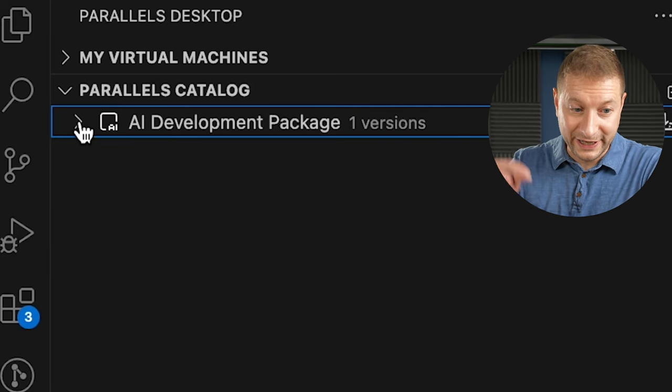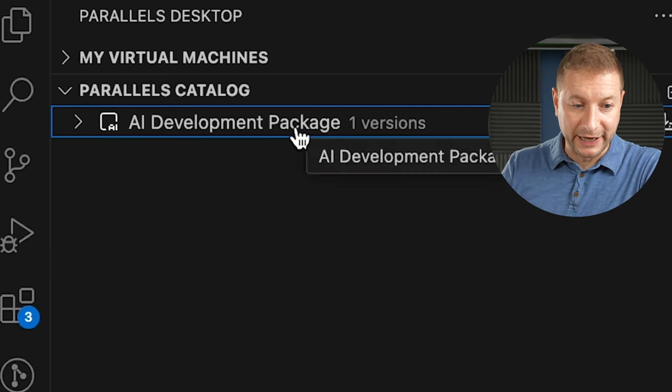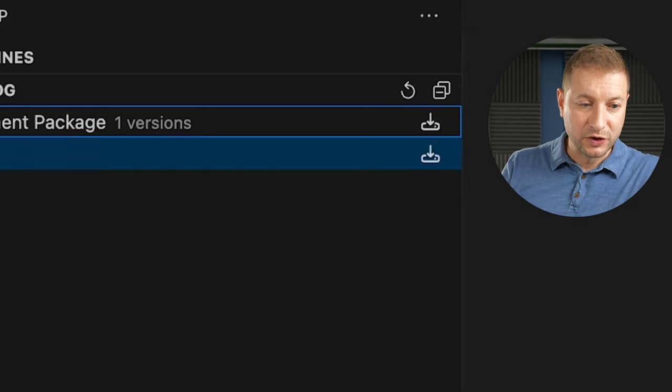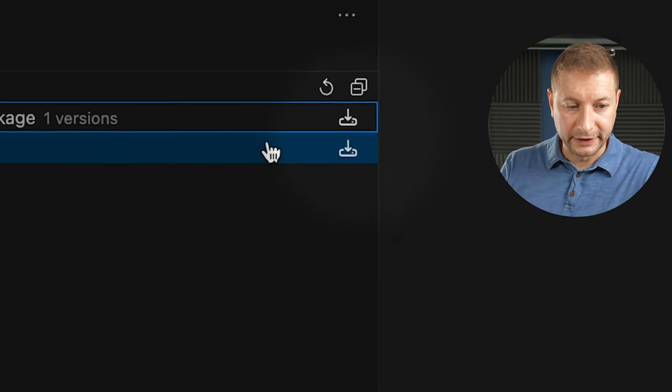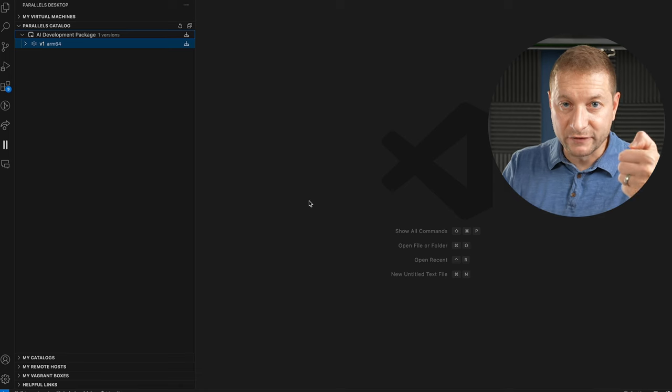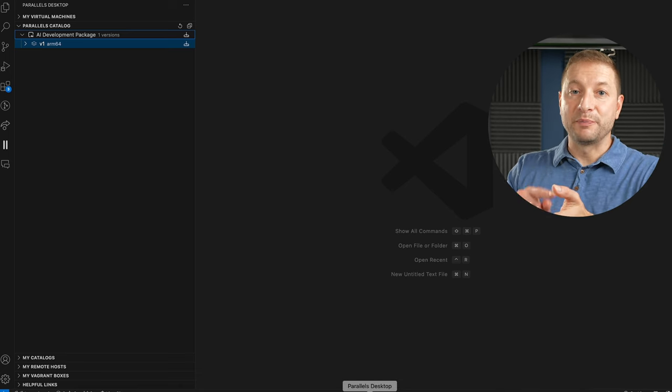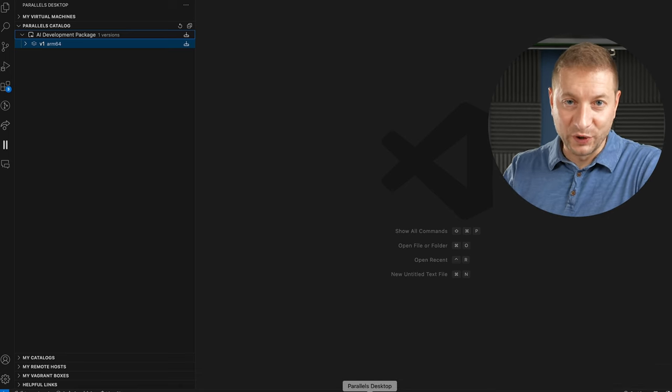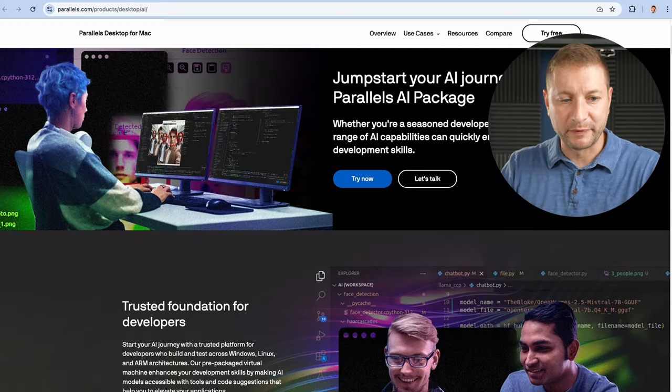One of the ones they have right now is the AI development package. So you can create a virtual machine right from here by clicking this button. I already did that, and it creates a virtual machine for you and pre-installs and pre-configures an AI workspace. What is an AI workspace, right? Well, they have a separate page for that.